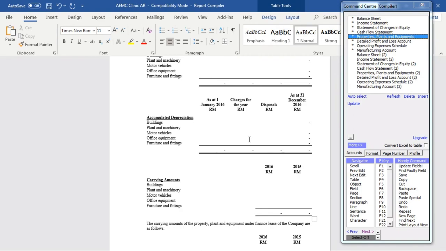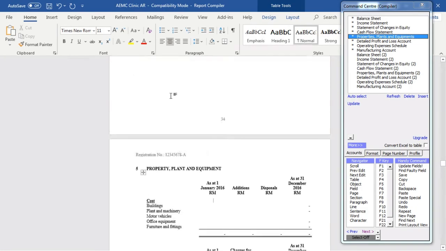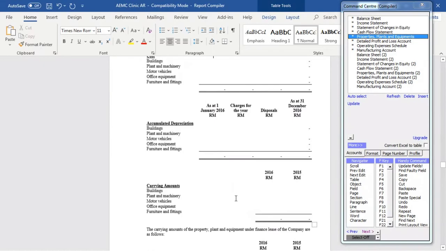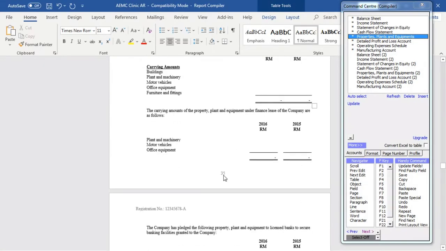Section break again. Okay, it's like this. We are going to insert section break. Here you can see we are going to insert section break here, and here. We need to insert 2 section breaks.